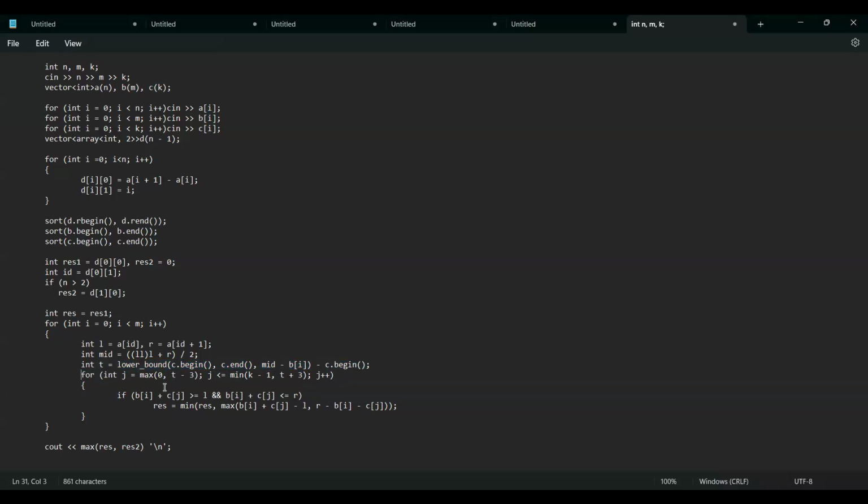This won't have any effect on time complexity. And just check if this value is more than or equal to L and this value is less than or equal to R. If this is true, this means that you are able to divide the difference at least to this mid value, like the maximum difference can be divided into mid, then your result is the maximum of this thing. So what is this thing? L minus Bi plus Cj. This is the difficulty of the problem that you are introducing. Minus L. What is L? A of id.